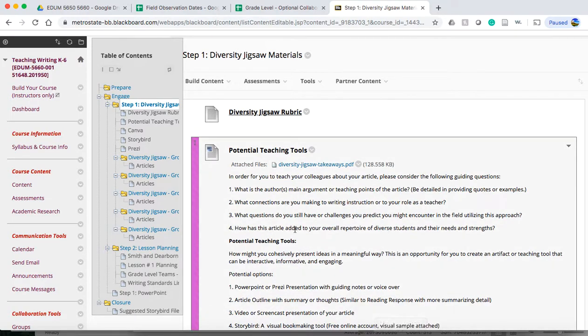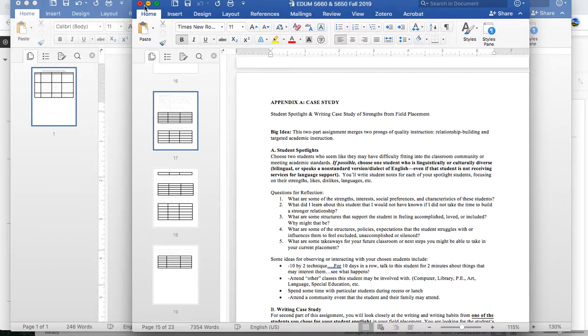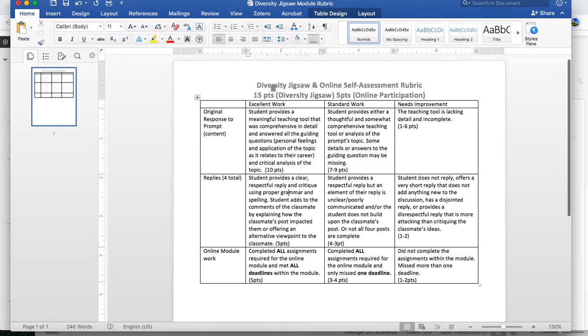When thinking about the diversity jigsaw rubric, let's take a look at that. The online module and diversity jigsaw rubric is combined into one. And so you'll see here your original post is worth 10 points. Make sure you answer all of the guiding questions. And then your replies, which are 4 total, are worth 5 points. And then completion of the online module work is a participation grade of 5 points as well.